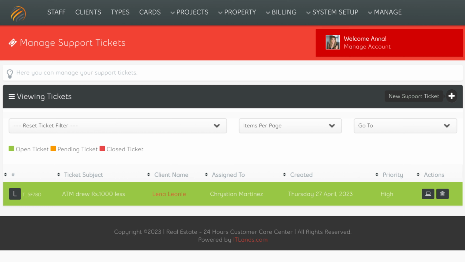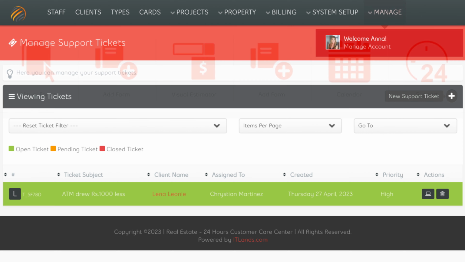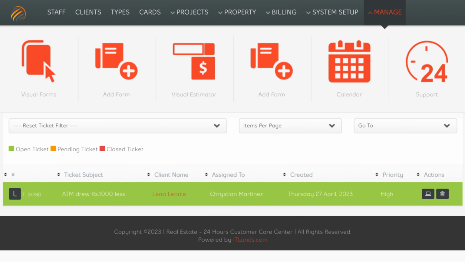Support ticket. How to create a new support ticket in a few easy steps. Step 1. Accessing the support module. To access the support module, go to the main navigation menu at the top of your screen. Click on Manage and select Support from the drop-down menu.